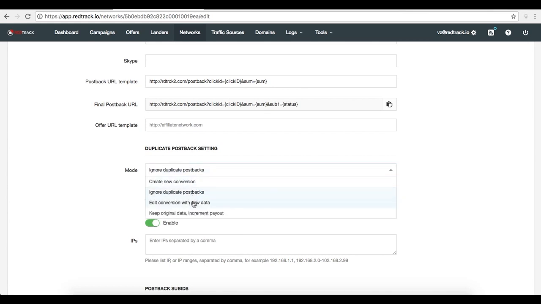You can edit conversion with the new data. So the conversion will remain the same, but the data will be updated. Or you can keep original data and just increment the payout that you receive from the subsequent postbacks for the same click ID. Please note that we have an additional detailed video on postbacks. Check our YouTube channel for it.